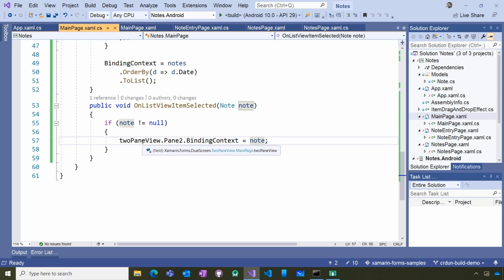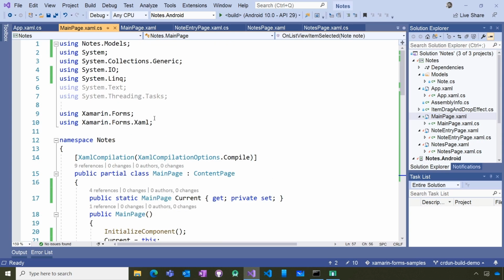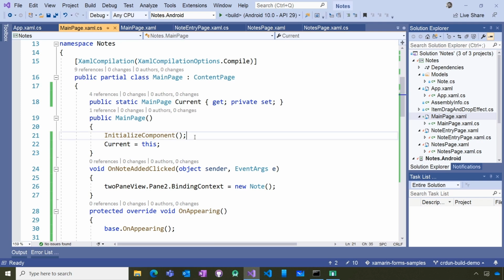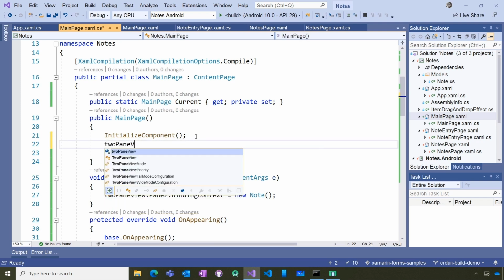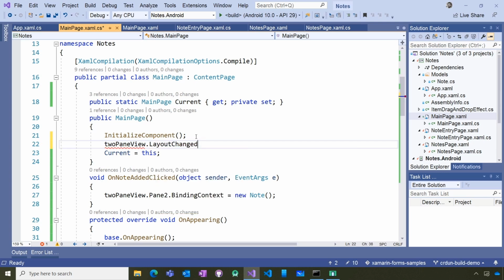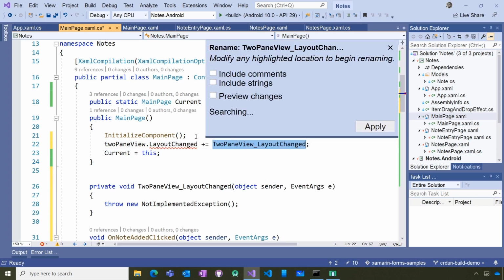Now, add the Xamarin.Forms dual screen namespace. And in the constructor, wire up an event handler for the two-pane view layout changed event. This will enable the code to react to the app changing from single to dual screen. So we're just going to plus equals and create that method.